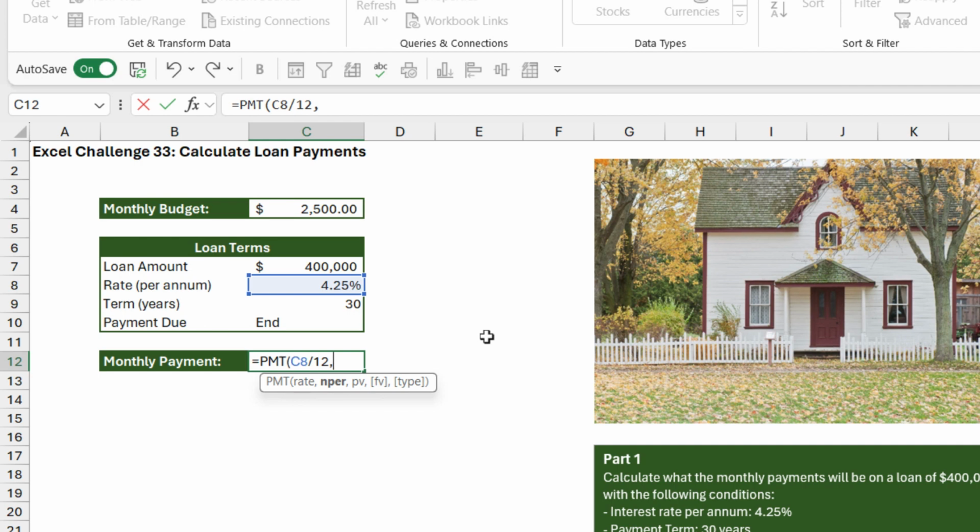The next argument is NPER. Now this stands for number of periods. So again, this is the term that we're paying the loan over. And in this case, that is 30 years. Now again, because I have this written out in years in the table and we're working out monthly payments, we need to multiply this by 12 so that we're using the number of months in the calculation, comma.